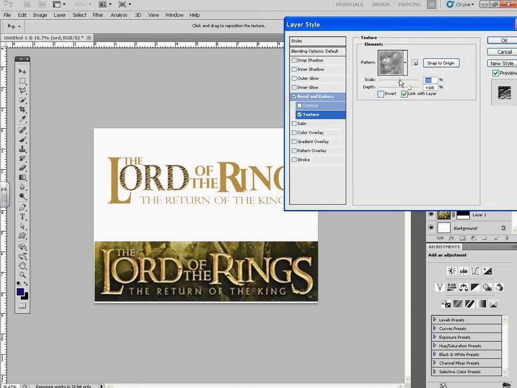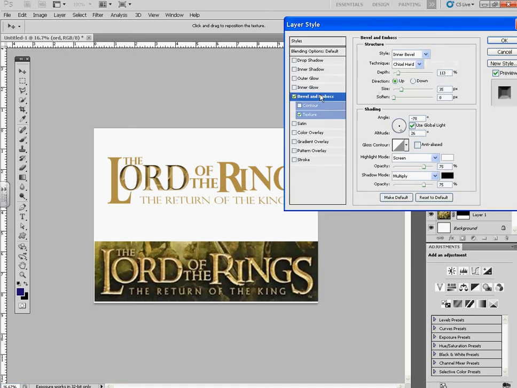You can see some other ones here. So I'm going to take the scale and turn it up to where it starts to look better. And then you can take the depth and maybe turn that down a little bit so it's not quite as bad. That looks about good right there. Going back to my bevel and emboss, I'm looking at the shadows on here, and those look a little dark, so we can lighten those up here. And we can brighten up the whites there.